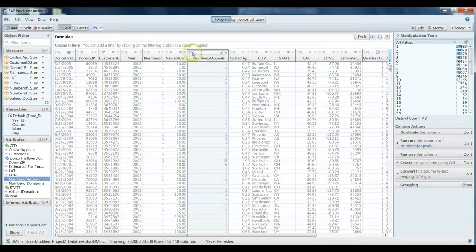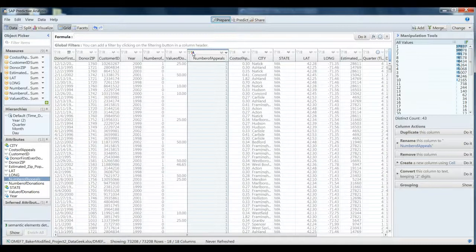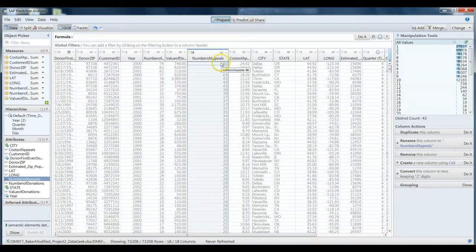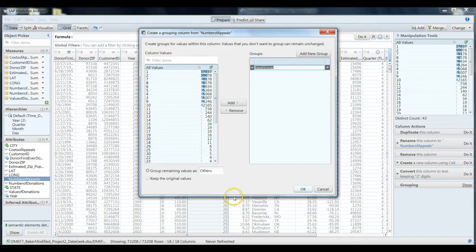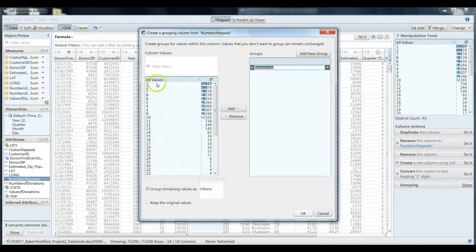Right now, the number of appeals ranges anywhere from 1 for a particular customer in a particular year up to 80 appeals in a particular year. We're going to group these into 3 bins, sort of high, low, and medium, admittedly a bit arbitrary at the time. So we're going to select here, we have a lot of options. We're going to go to the grouping option and show it. And what we see here is we have all of our original values in the original variable, ranging from 1 up to 80.